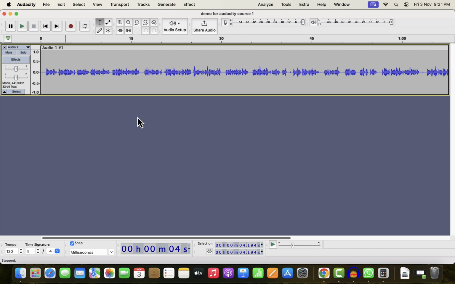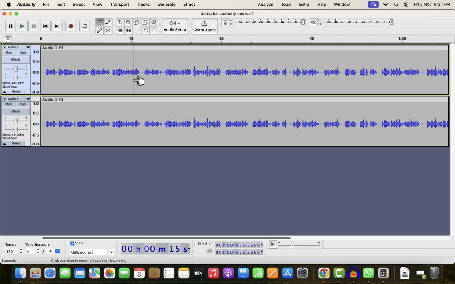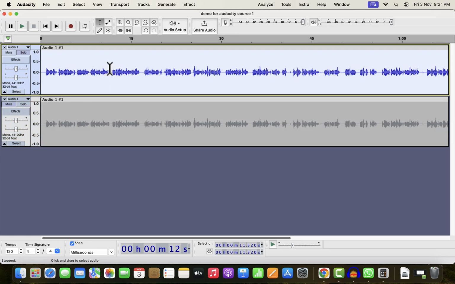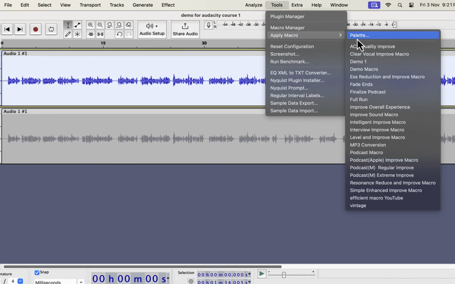The waveform you see on the screen is a raw recording. I will make a duplicate and compare between the original and the improved. I will improve the top track. Select everything inside the track and go to Tools. From Apply Macro, you can choose the type of improvement you want. I have several types of improvement like Clear Vocal, ESS Reduction, Intelligent Improve, Interview Improve, Podcast Improve, etc. All these improvements can improve audio quality in a single click. I will show you in a moment where you can get these.